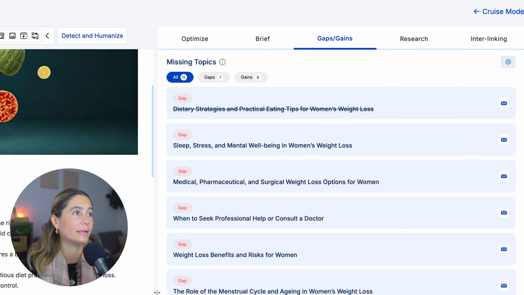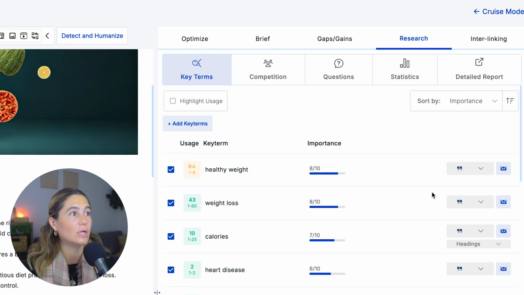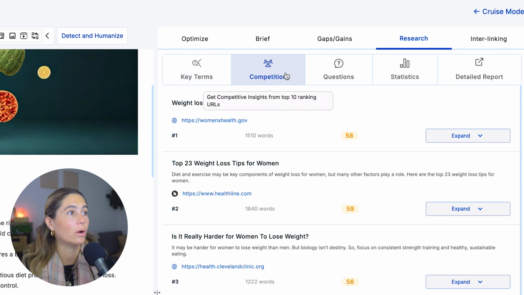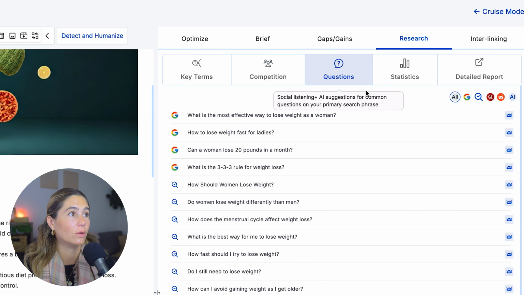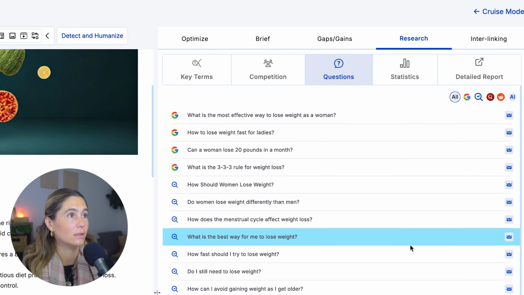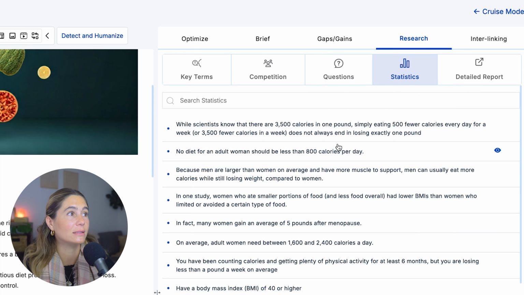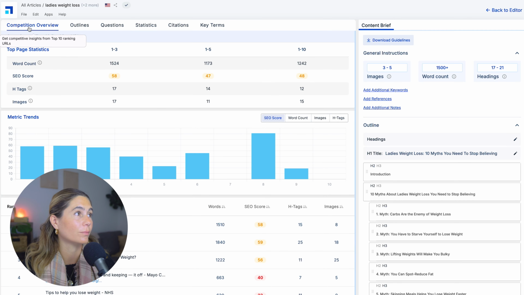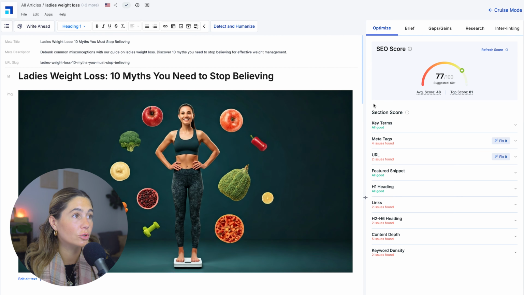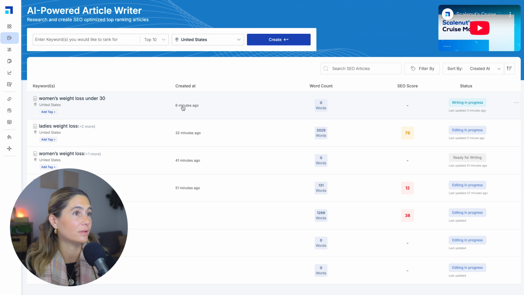Okay, so here is everything that you can take a look at. Missing topics, and then research. As you can see, the usage key term is healthy weight. Okay, you also can look at your competitors. You can look at questions, which is huge. You also can look at stats, and you can also look at a detailed report. So there's so much information in here to make your blog post super SEO friendly so you can get discovered easier. Let's go ahead and see if this other one is ready.